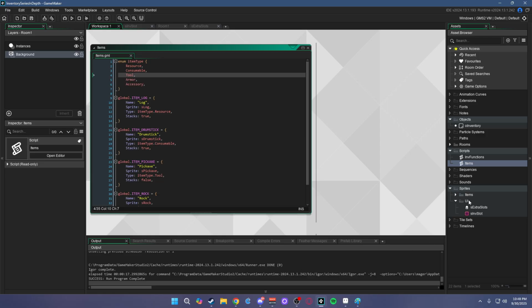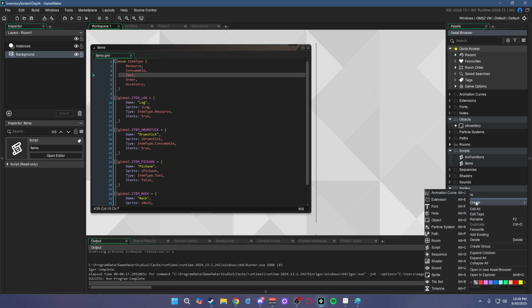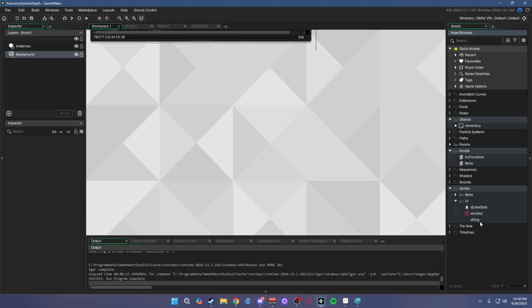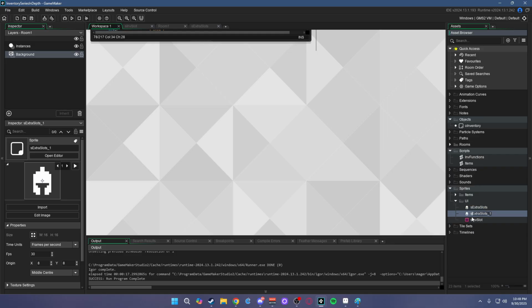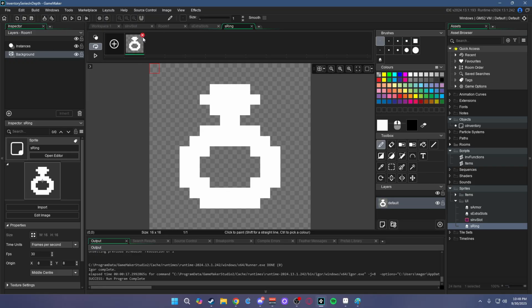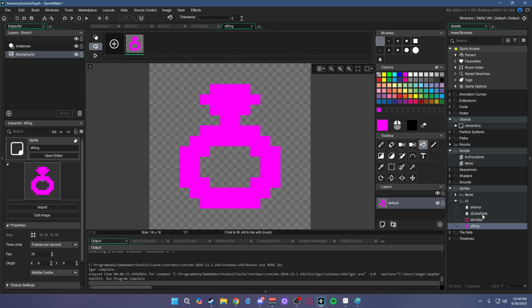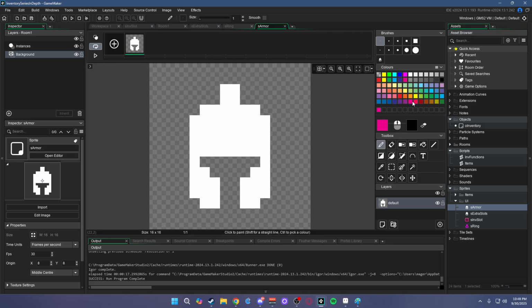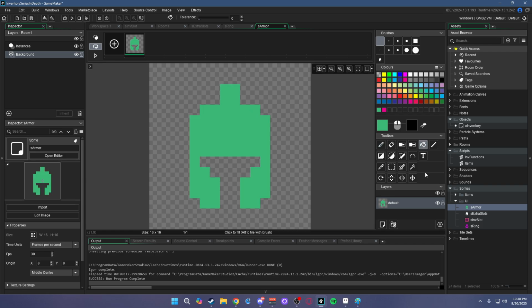So what I'm going to do is create a really quick sprite, armor and ring. Actually, I realize this is incredibly silly. I'm actually going to use these sprites, S armor and ring. The ring, I'm just going to delete that, and I'm going to paint this pink just so it has a color, so it doesn't blend in. And then the helmet, we're going to make it green or something like that.